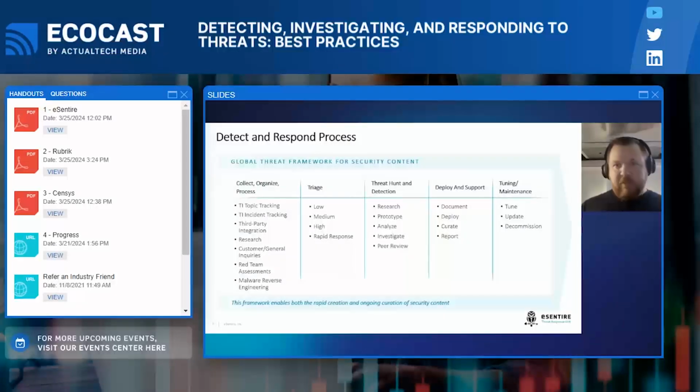So now that we've had an overview of the basics of the detect and respond functions, let's take a look at how we put this into practice at eCentire. It's extremely important to have a systematic approach to detecting and responding to cyber threats, and this is what we use. We refer to this as the Global Threat Framework. It is a 5-phase framework of processes that we use for threat hunting, threat detection, and response that is focused on process definition and outcomes.